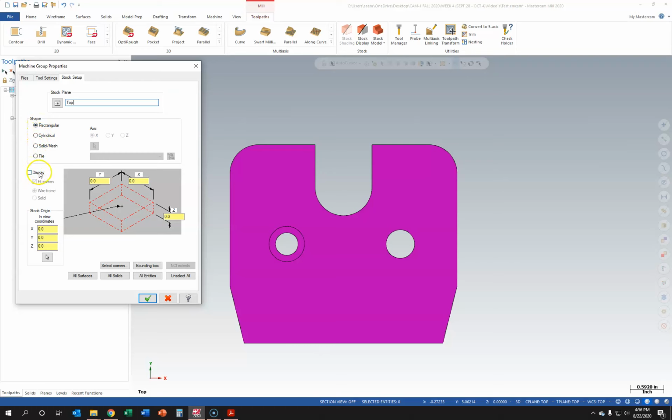By default, display is not turned on, but you're always going to want to turn that on so you can see the stock size. We also have a wireframe or solid selection. I'm going to leave it in wireframe for now. And then you see inside of this gray area here, we have a Y, an X, and a Z. So this is where you define your stock size.